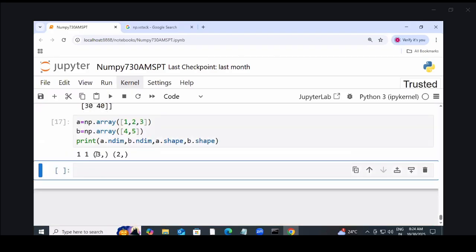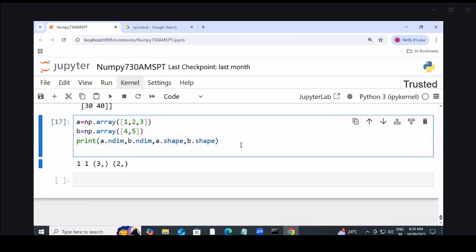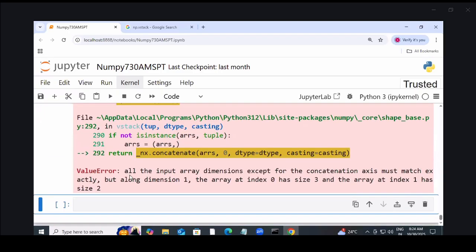Now you can see A is 1 comma 1, 3 comma 2, and C equal to np dot vstack, vertical stack, A comma B. It will add these as rows, but this row has how many columns? 3. But this row has how many columns? 2. If I run this, immediately it gives an error.